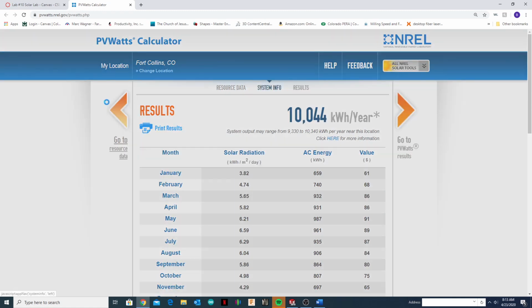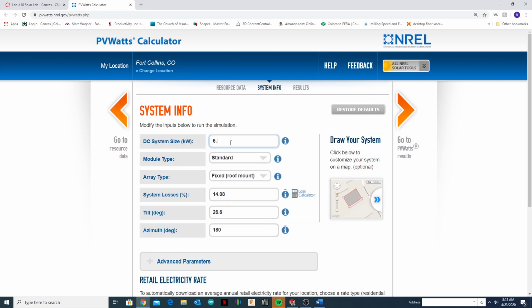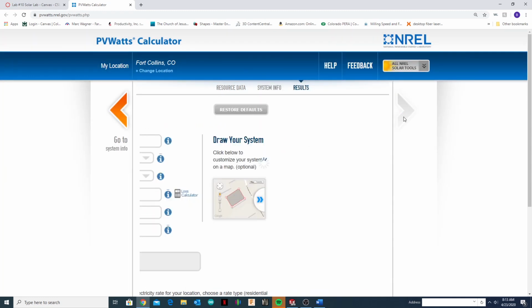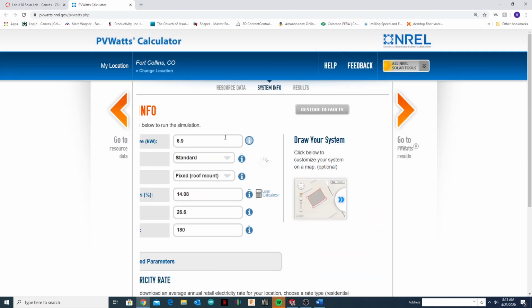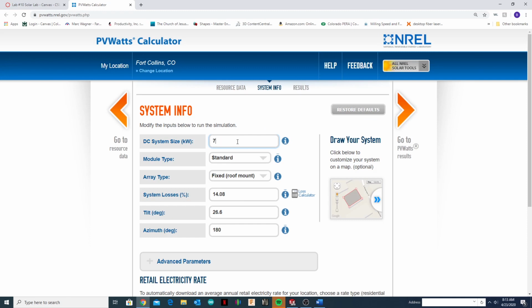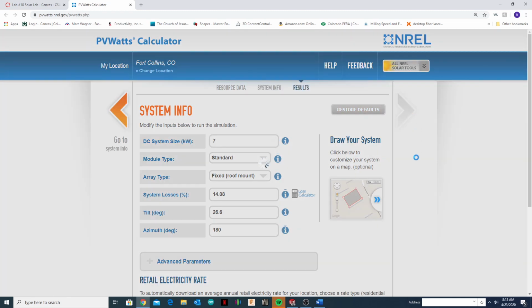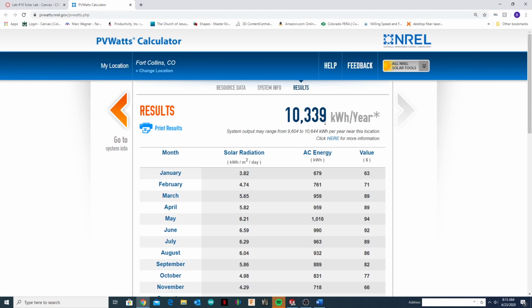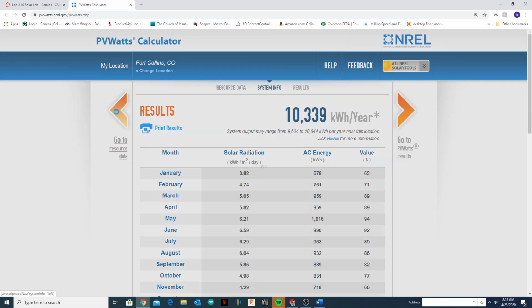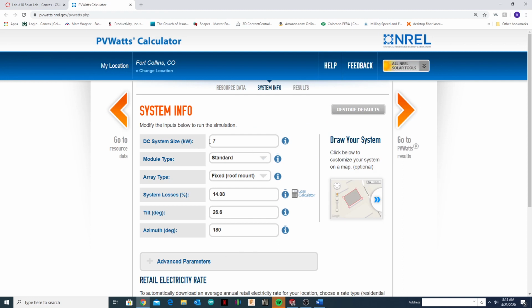And so that's not quite enough. 6.9. Again, not quite enough. So I think I kind of settled on 7 kW for my system size. Gave us just a little over 10,200. Okay, again, close. We're just approximating right now to see what approximate DC system size we would need. Once we have the DC system size, then we'll use that to calculate how many panels we're going to need to get that DC system size.